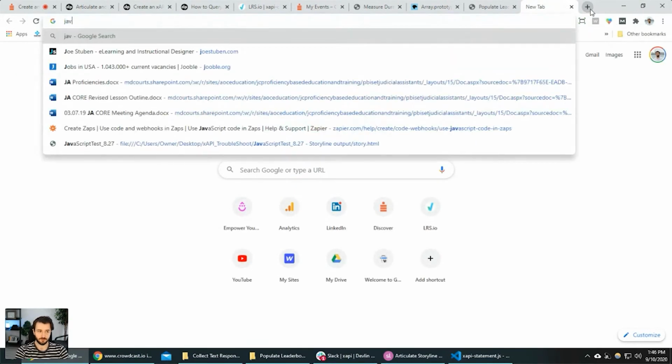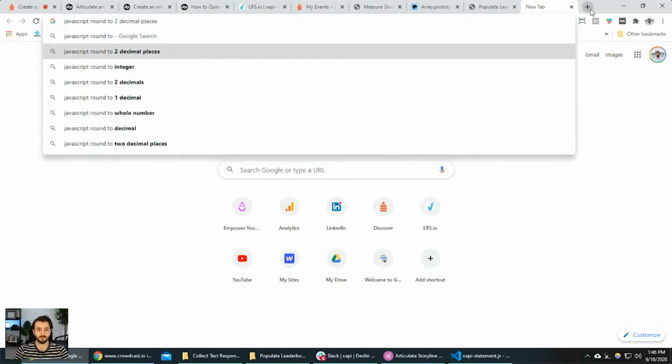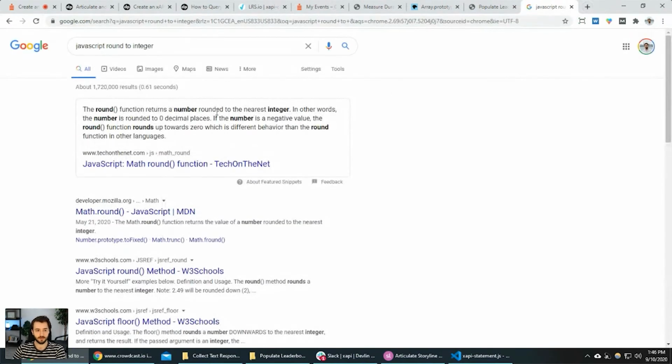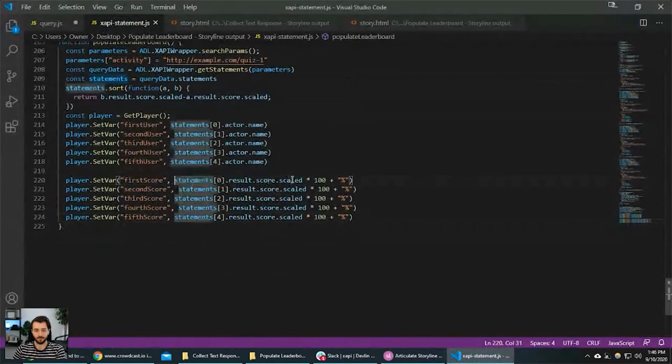So JavaScript round to 2 decimal places, a round to integer. Again, I just looked this up. The round function rounds it to the nearest integer, so that's super easy. So all I'm going to do now is, we're going to get this scaled score.